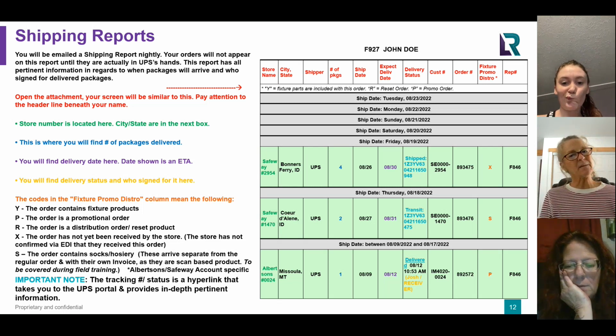Okay, and sometimes they can be a clip strip too. We don't usually deal with clip strips, but sometimes our promos will come as a clip strip, just FYI.